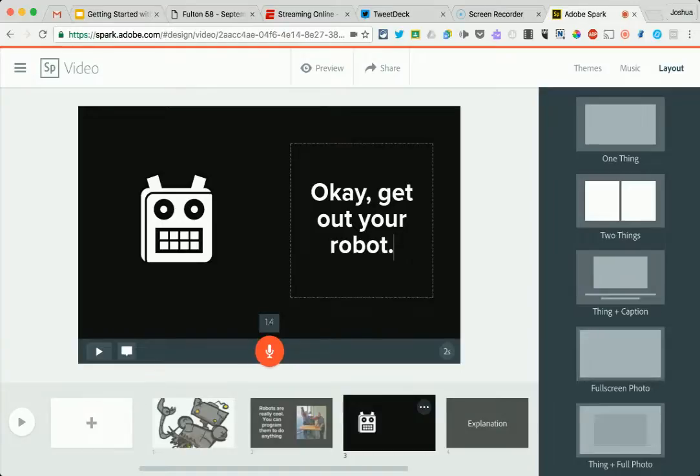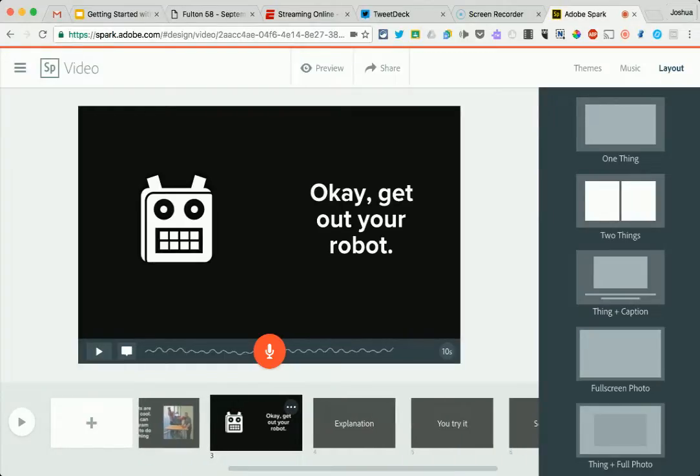The first step when you want to program a robot is to get out your robot, make sure it is plugged in and charged up, and you have your programming tools ready. All right, it's looking really good so far. Let's go to the next slide.